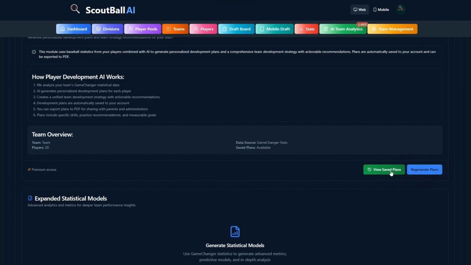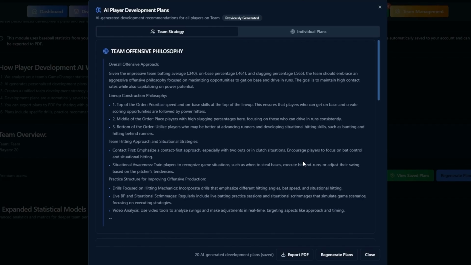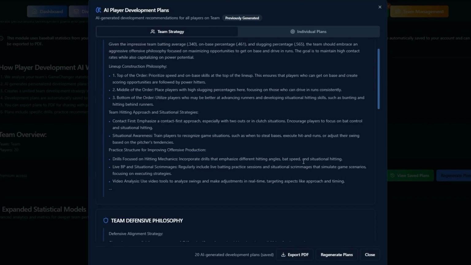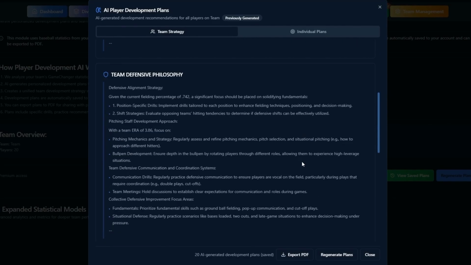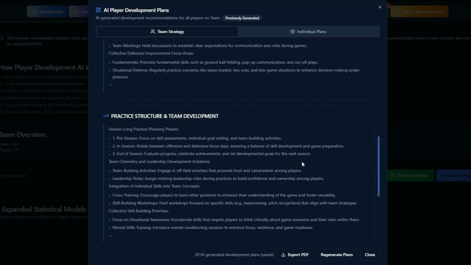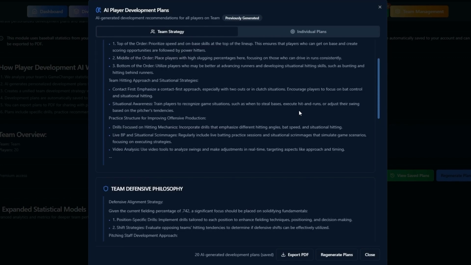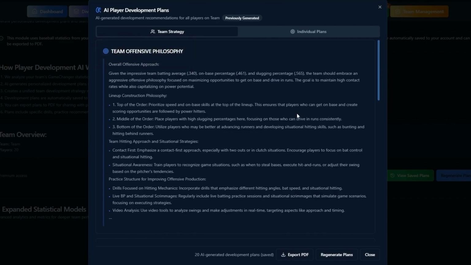Click on Generate Plans. This comprehensive report includes offensive strategy recommendations based on your team's hitting patterns, defensive alignment strategies optimized for your players' abilities, pitching staff evaluation with usage recommendations, and player development priorities ranked by potential impact on team success. TeamView generates comprehensive development plans that include overall offensive philosophy recommendations, lineup construction strategies based on your players' abilities, defensive alignment approaches optimized for your team, and pitching staff management guidelines.